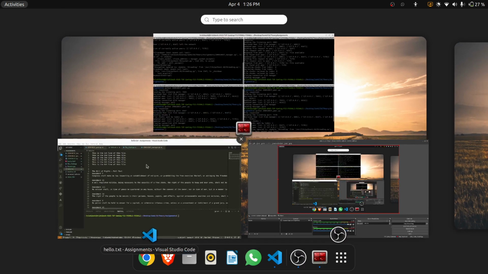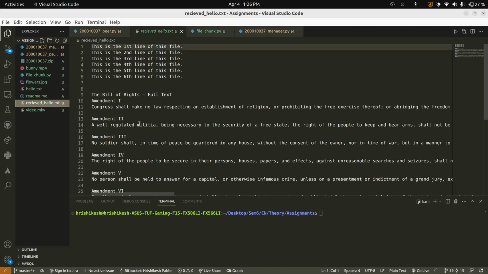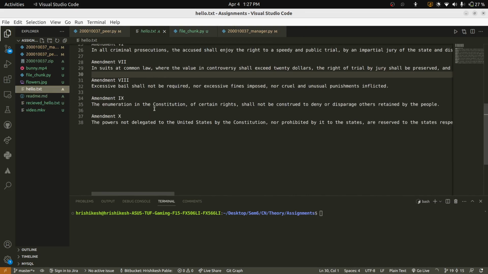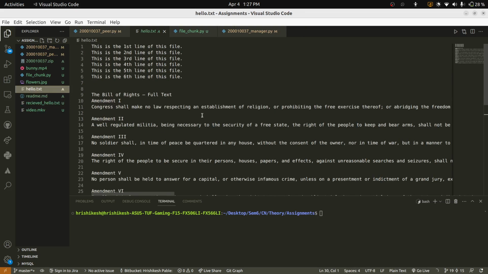If we look at received underscore hello.txt, there is a new file called received underscore hello.txt, which has the same contents as the hello.txt file. So it was successfully sent over the network.